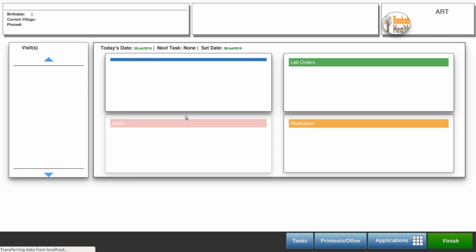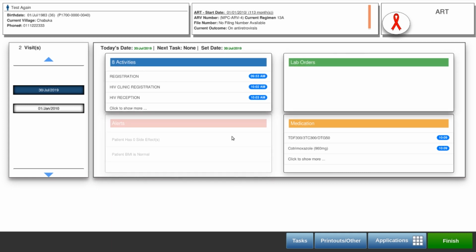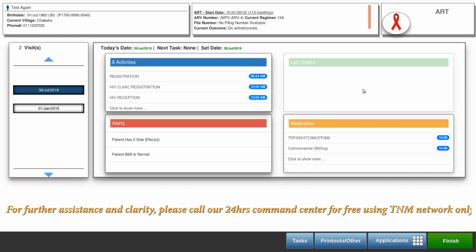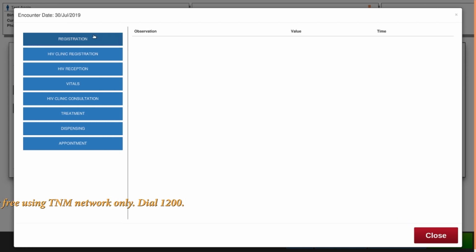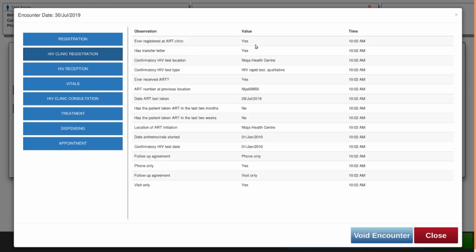System will now print out a visit summary, and you get information there of the client's visit. So as you can see there, once you press 30 July, these are all the activities that happened on 30 July. You press there, you now get all the tasks that happened on 30 July. For registration, it will tell you this was a new patient, and the client was registered at another clinic in Taja Health Center. That's the previous ART number, the date the client last took the drugs, and all that information there.